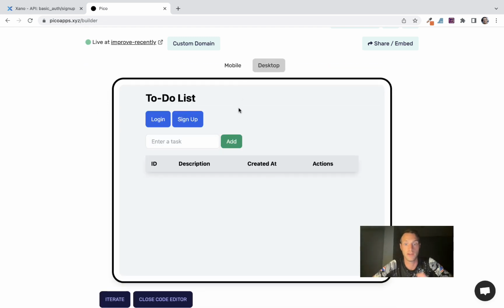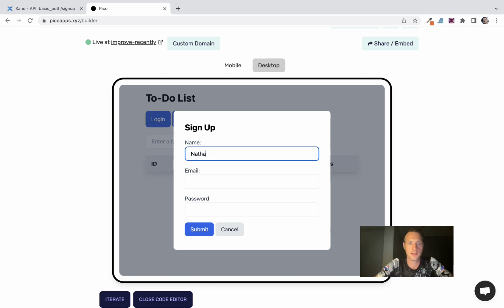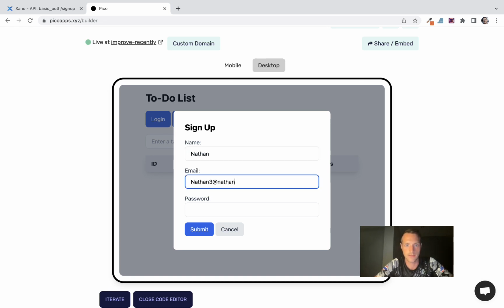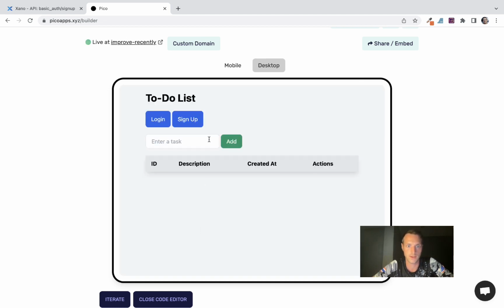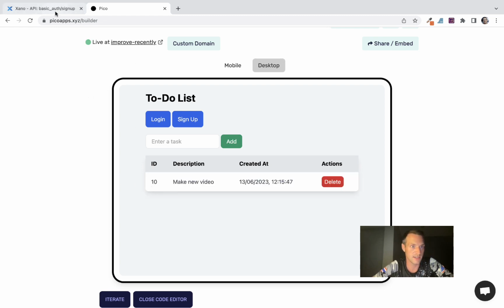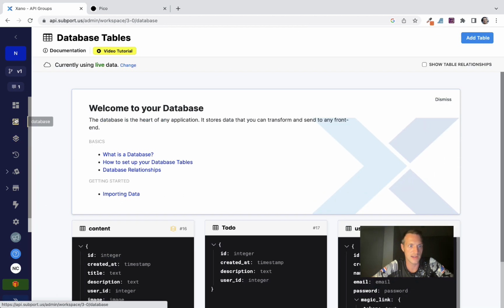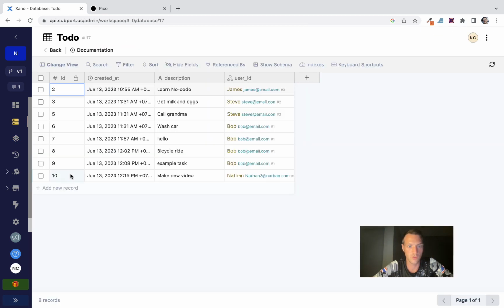Okay, our app has finished generating, so let's try our sign up. Nathan3 at nathan.com. It's important to note that on Zano, by default, you need a strong password. So have a capital letter, numbers, letters, and some kind of punctuation. Okay, so hopefully I'm signed in now. Let's try adding a task. So make new video. Now the record ID looks correct, so let's check our database, see if we've got that new record. There we go, we've got a new to-do record for a brand new user.